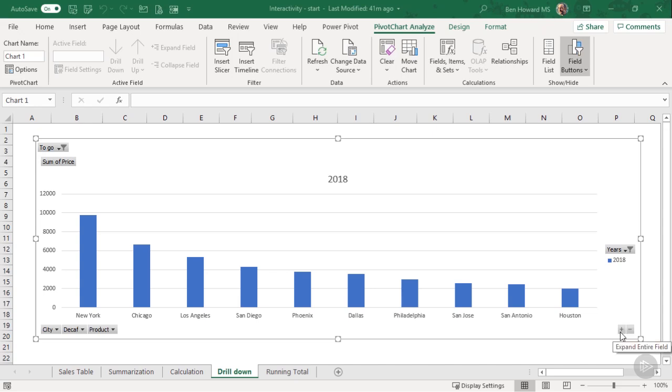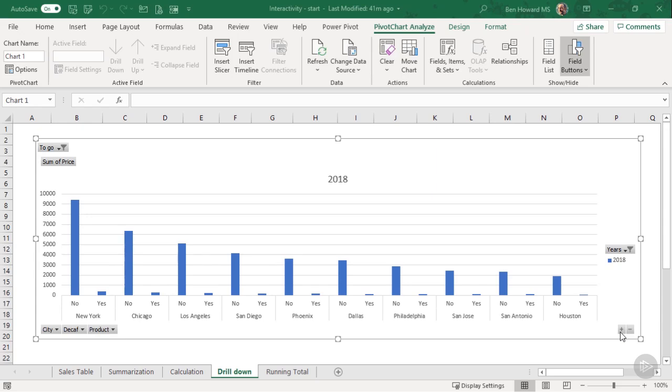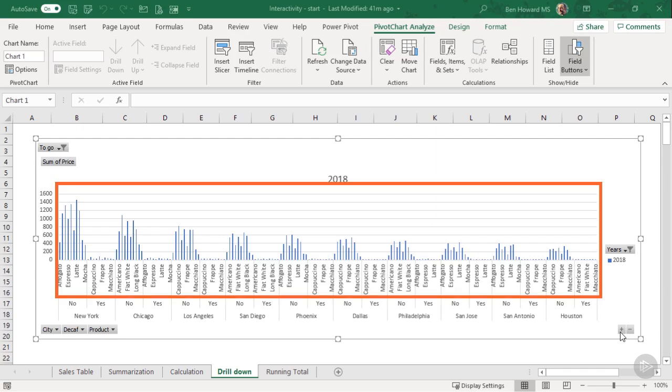Now, what about the expand or collapse buttons here? Let's select the plus button to expand the entire field. So now we get two columns for each city. The first column is the fact that coffee was regular, i.e. it's not decaffeinated, and the second, marked yes, is the representation of the decaffeinated coffee sales. We could expand again, and then we further break down the sales by product.